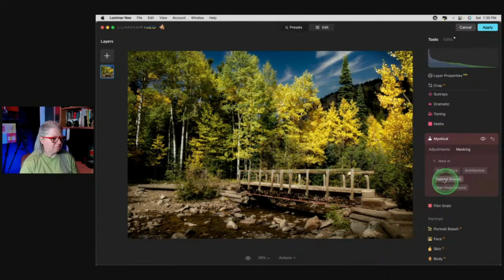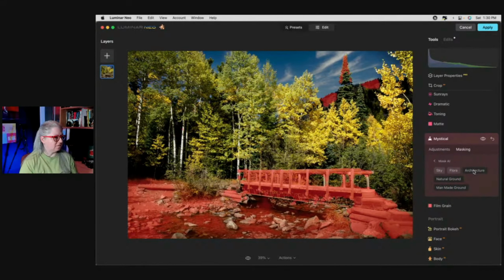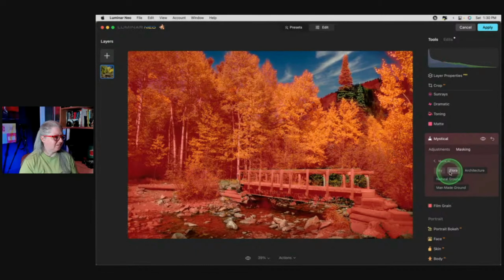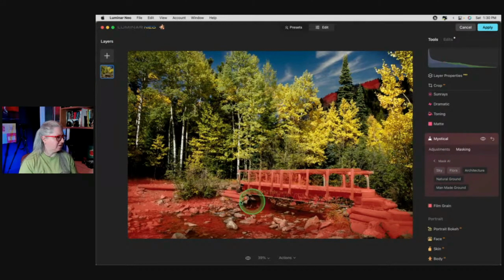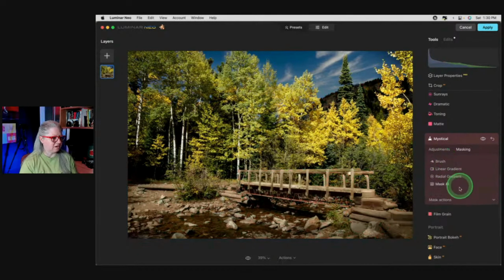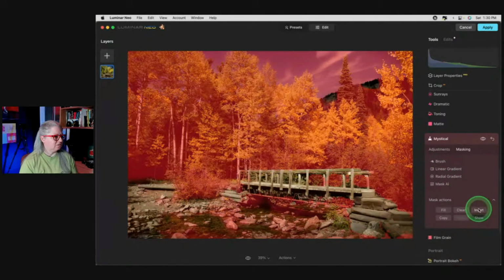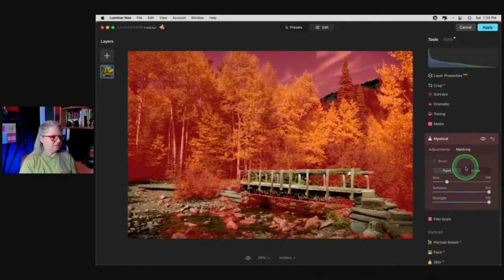Okay. So I'm going to go natural ground because I want to keep it off of these parts here. Okay, so I'm trying to get this selected. It's chosen that. There we go. That looks good. All right, so I'm going to go with this type of mask. This gets me close because I want to do mystical everywhere except these areas. So I'm just going to switch it and paint in this area that it missed. There we go.